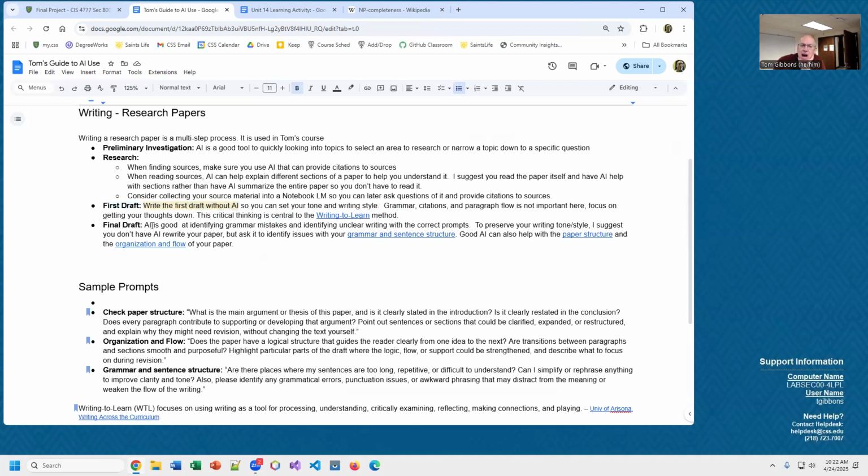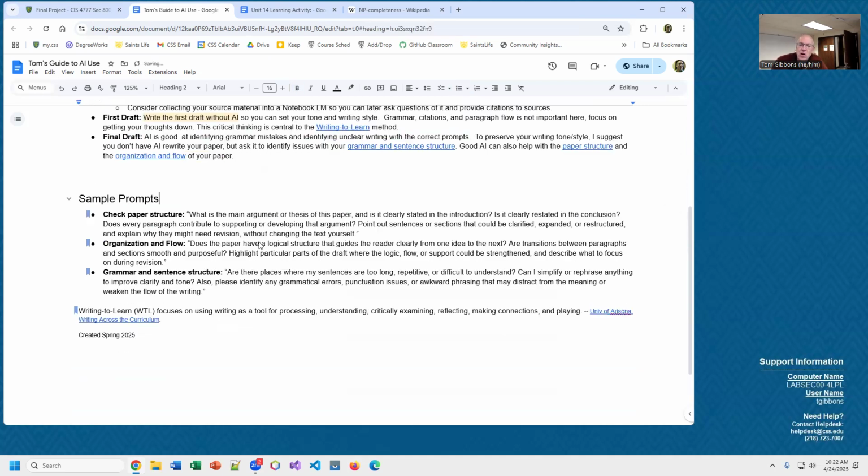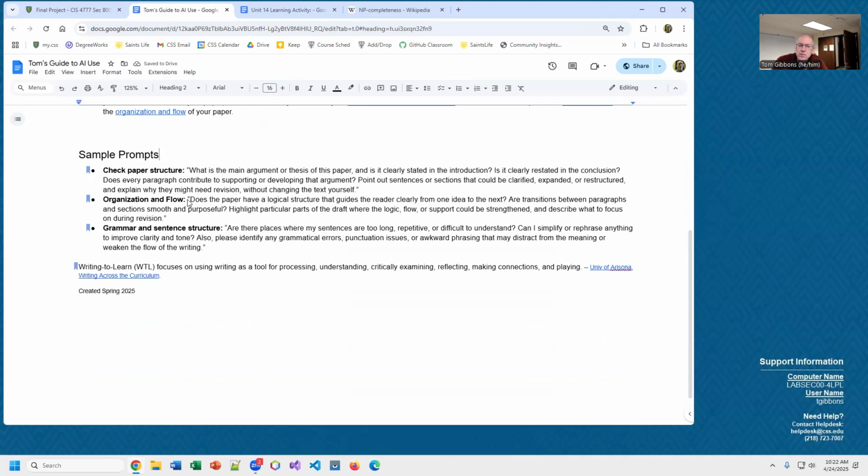For your final draft, I think AI is good at a lot of things. But you generally don't want AI just to rewrite your paper. So you should be asking it some specific questions. I have some examples of prompts in here. Like, does the paper have a logical structure? Or, what is the main argument or thesis of the paper? Is it clearly stated in an introduction? Is it clearly restated in the conclusion?